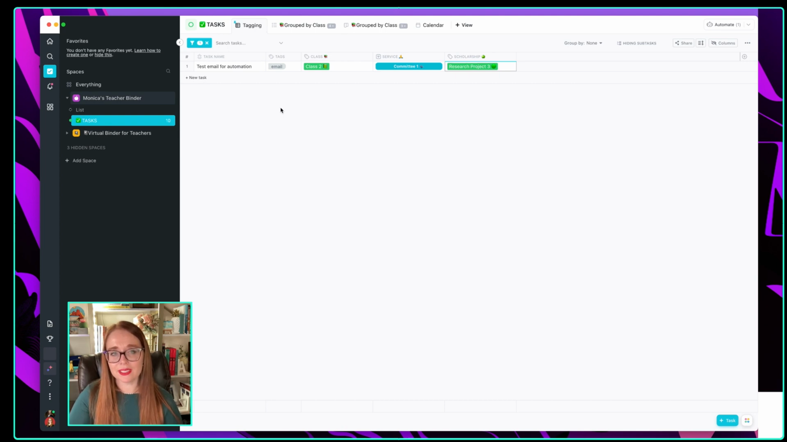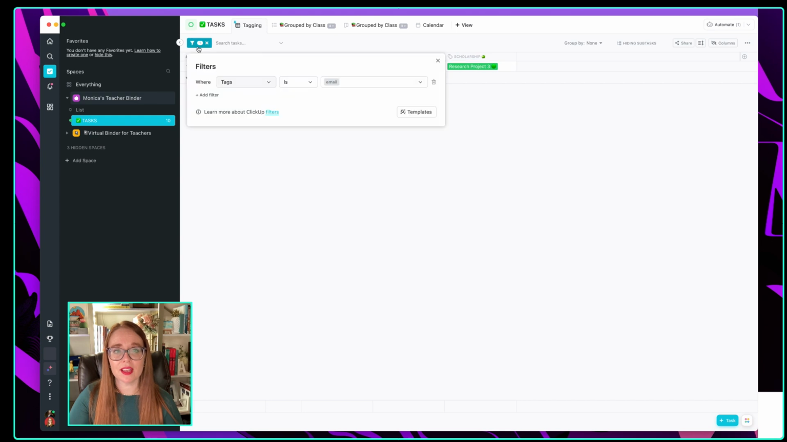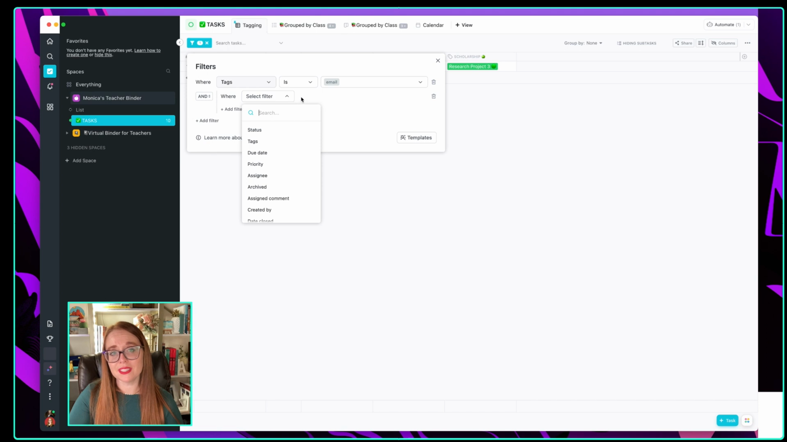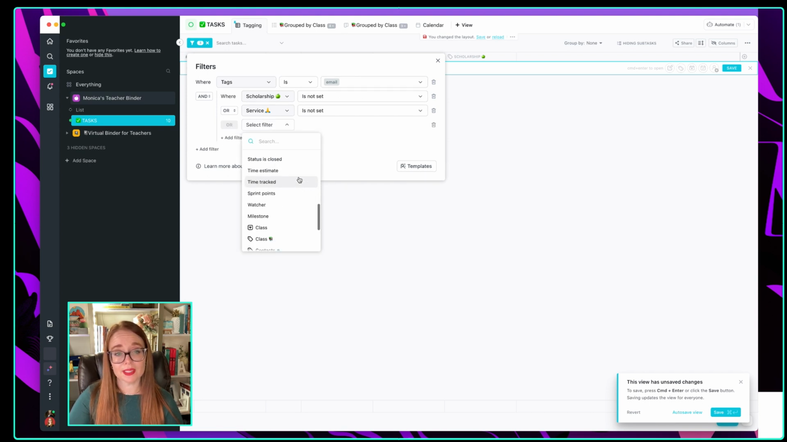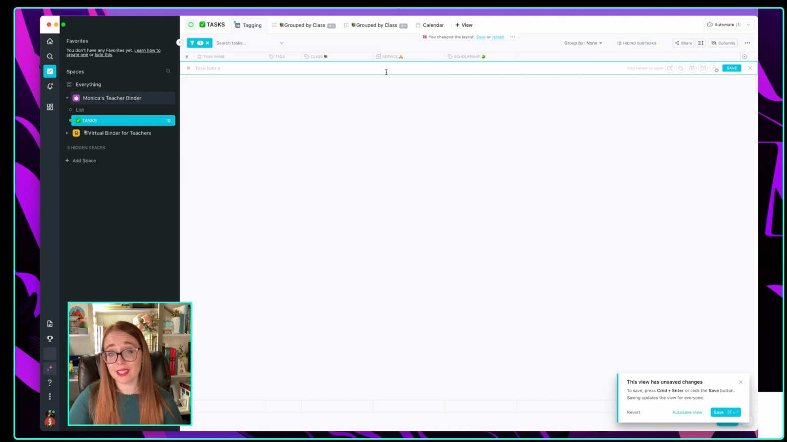Now, the other thing I want to point out is you could also set up a filter that says that the tag is email, and for example, maybe the group would say scholarship, or let's try this: scholarship is not set. And let's try another one. How about service is not set? And instead of and, I'm going to make it or. So the tag is email, where scholarship is not set, or service is not set, or because this is also a priority for me, the class is not set. So is not set. And what this means is that I won't see this now because I set it.